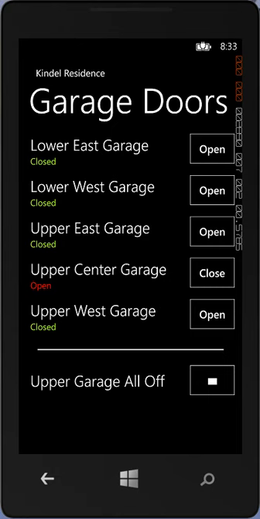However, when it's done closing, the upper garage all off doesn't change state because the lights are still on. There's an occupancy set for 90 minutes. And so while I'm in the upper garage working away, the lights stay on. But sometimes I want to be able to turn them all off. And so I can just click on that button and turn the lights in the upper garage off, and you'll see the state changes instantly.